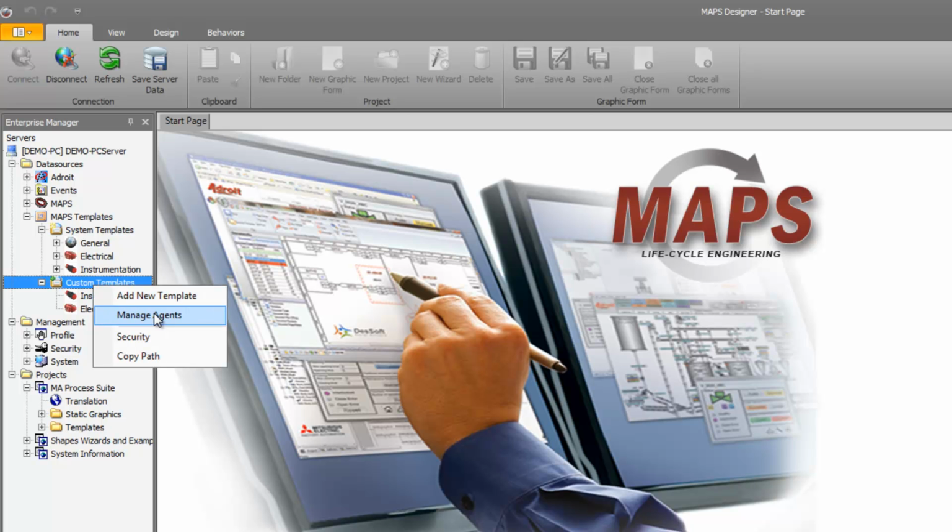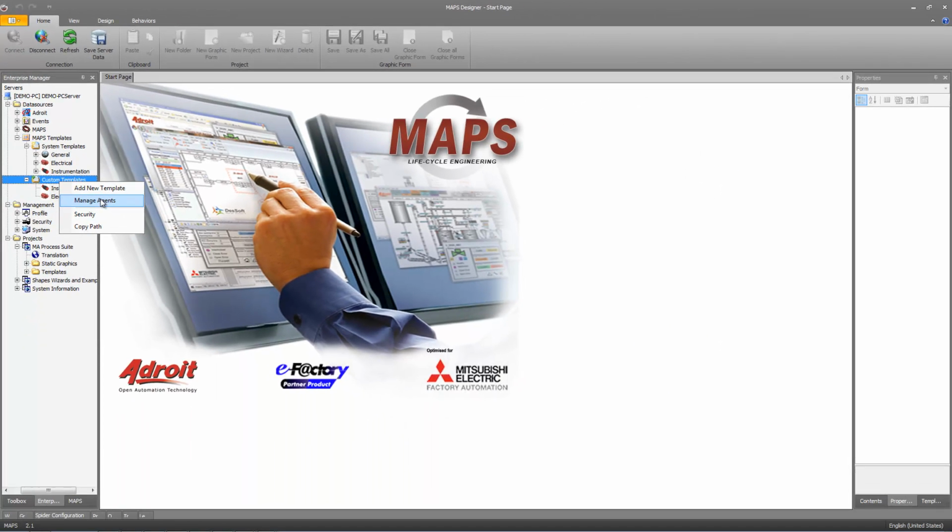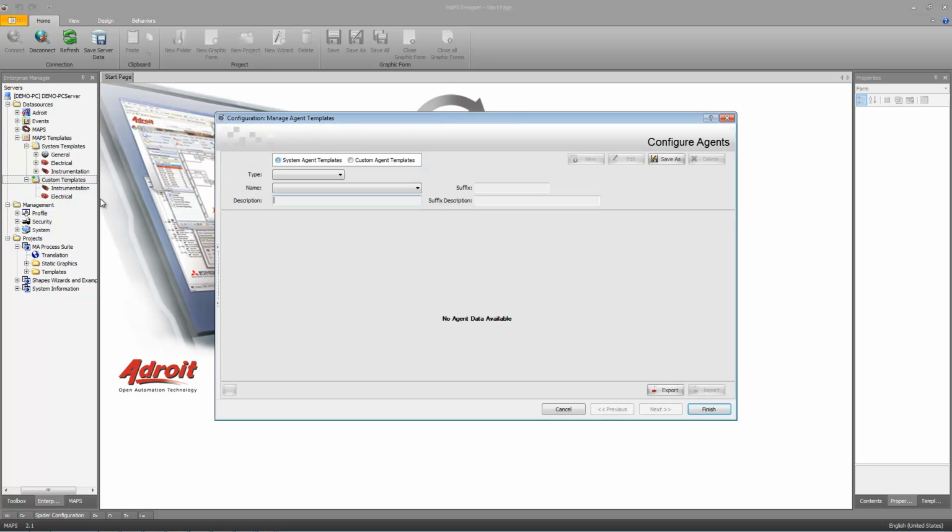The first thing I need to do is create agents. There are actually multiple ways of approaching this, but the way I'm going to show you is, when you look at a maps template, it consists of the graphic, the function block, and the tags or the agents that link the function block to the graphic. So each of these agents will have a specific type.